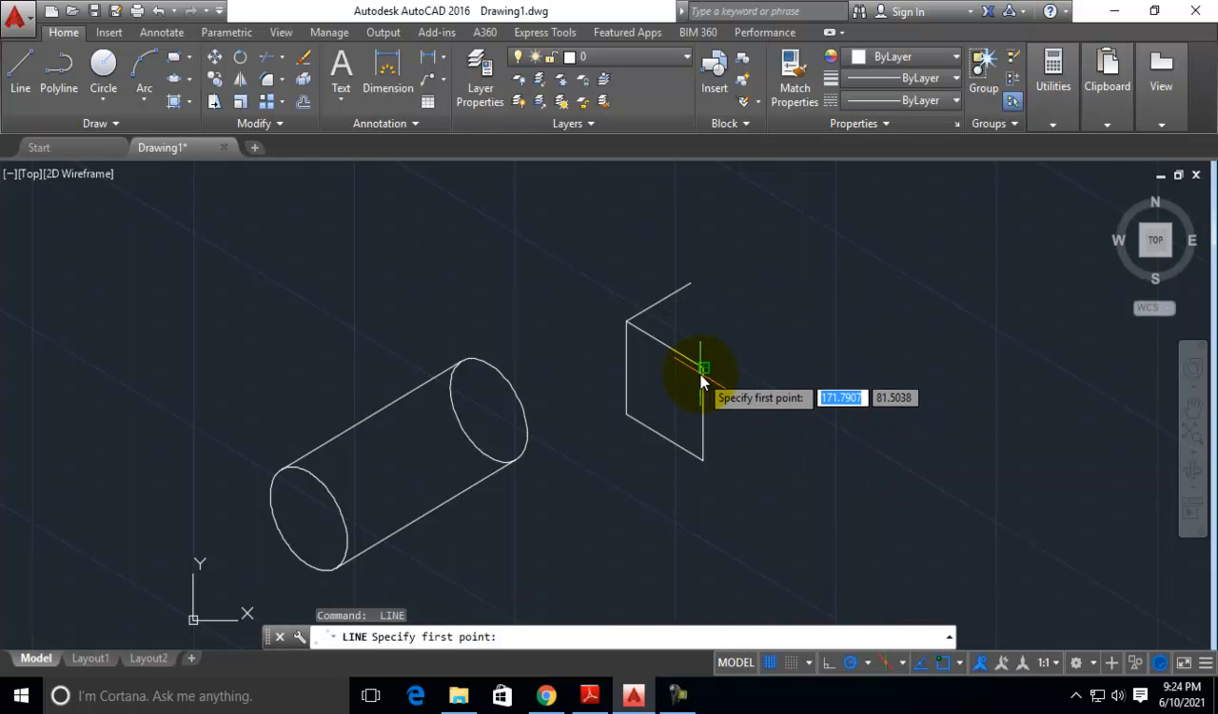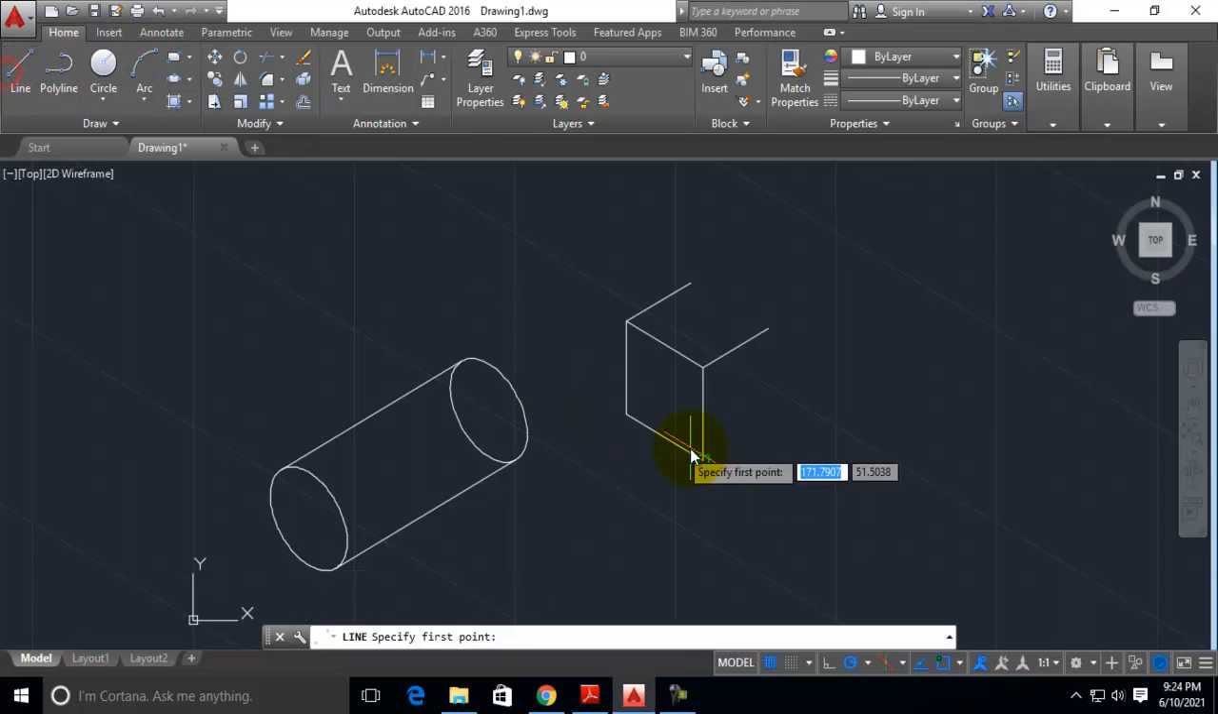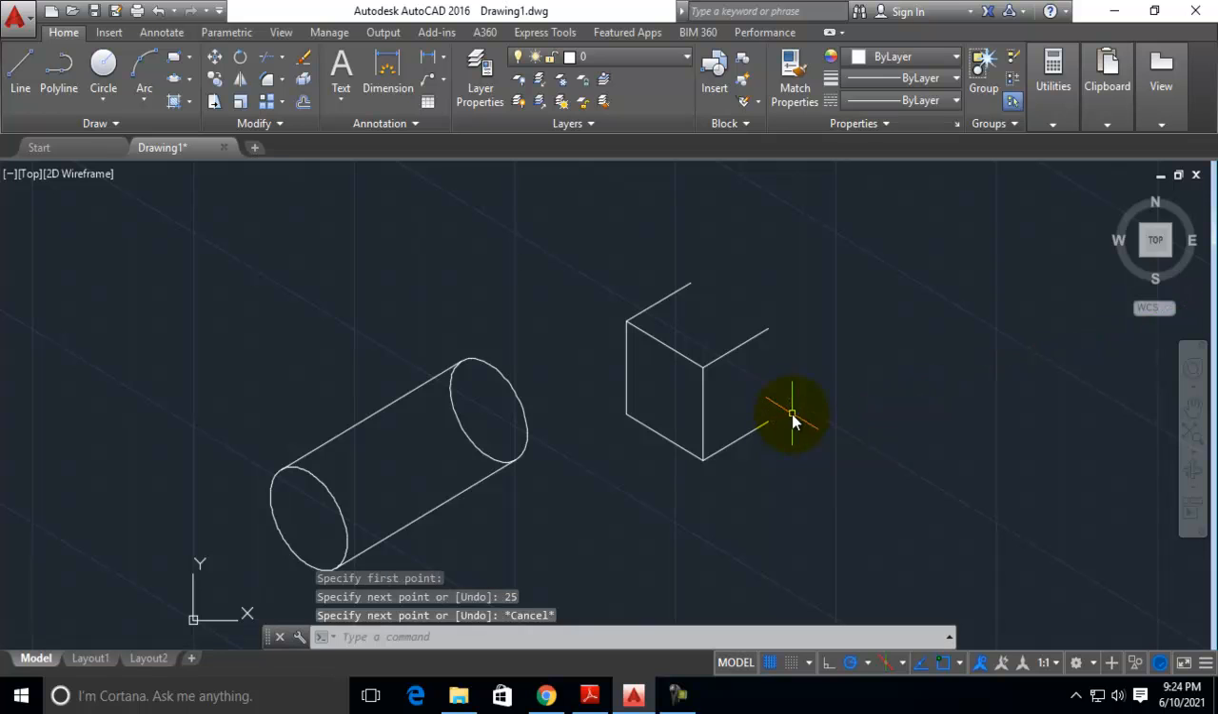Similarly another line over here for an angle of 30 and a length of 25. Again you have to draw this line, 30, sorry, 25. You can verify whether they are all for a length of 25. Okay, now simply select this, press escape and deselect everything.